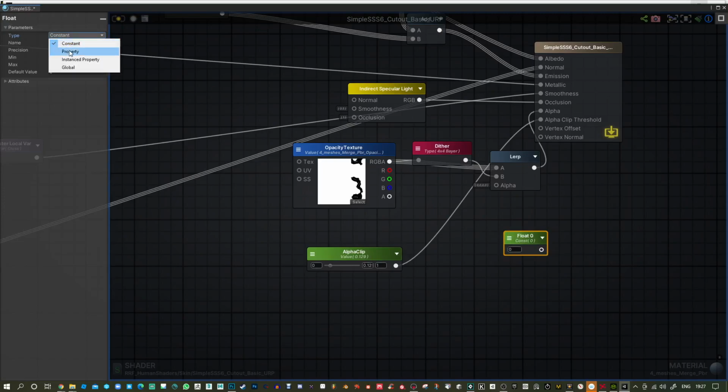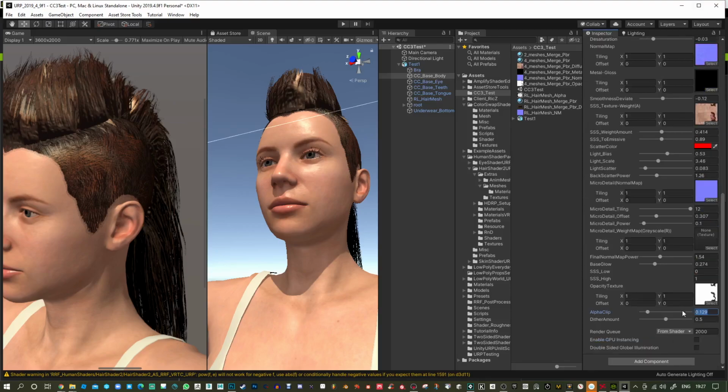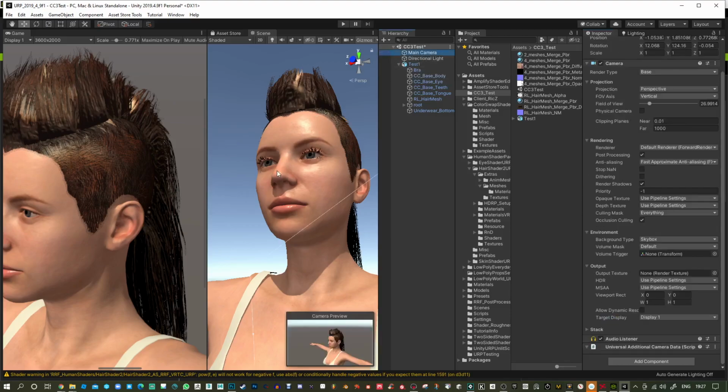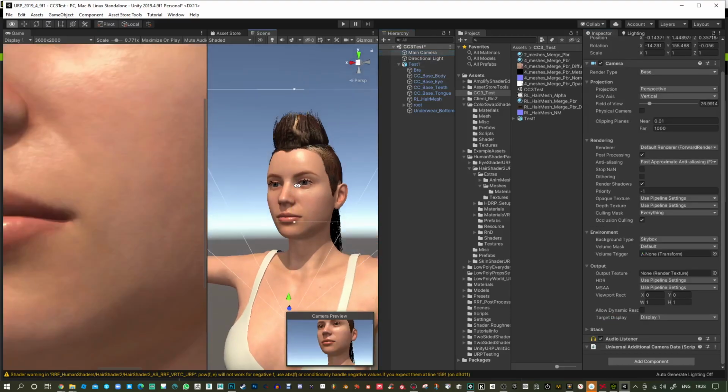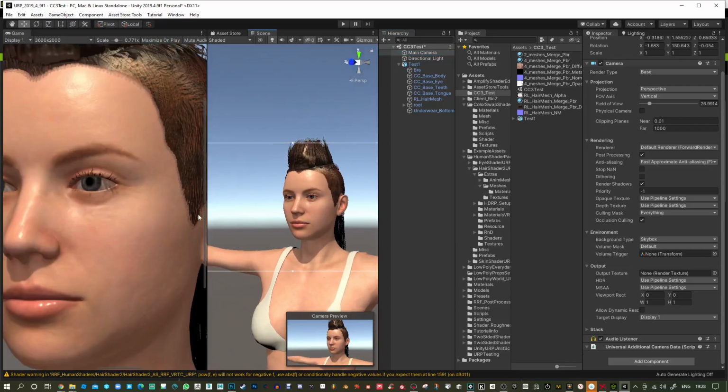and let's just do this, dither amount. Plug that in there. Cool, done. Right, that done. I can now control this with the dithering effect. And it's better to look at the camera view, so I'll just do this, so we can see how that looks.